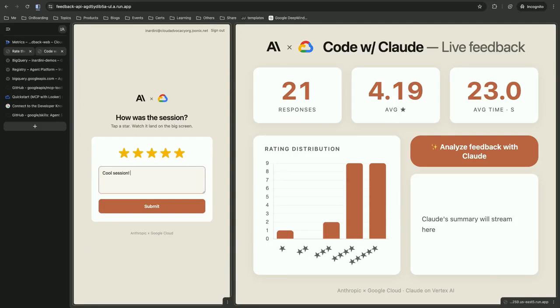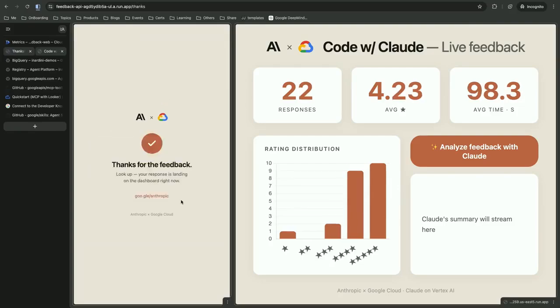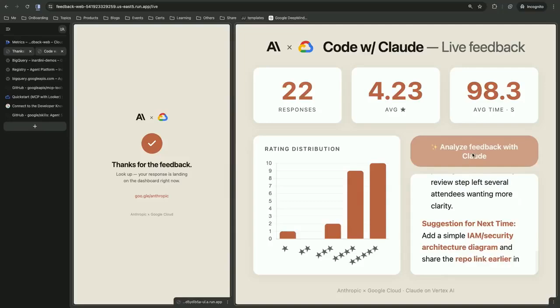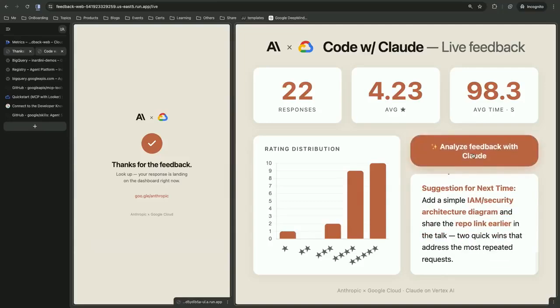Let's be simple. I submit, and then in real time it updates the number of responses, the score, and the visualization. And also, just for fun, I built a feedback analyzer. So once I click this, it will run. It will call Claude on Google Cloud, and based on the feedback and the comments that you send, it will generate this summary. So pretty straightforward.